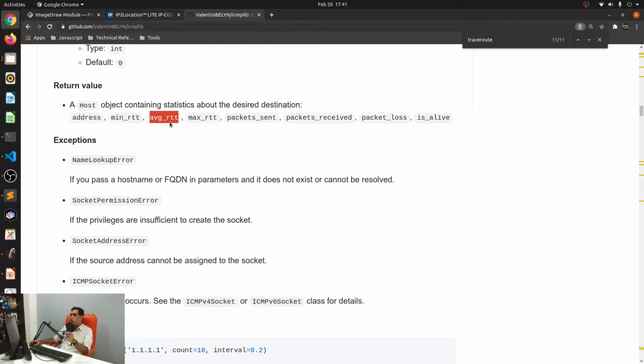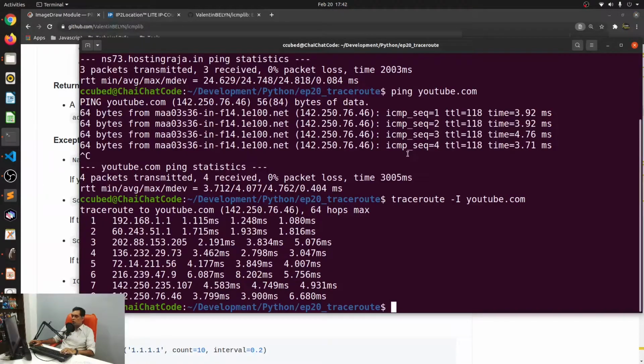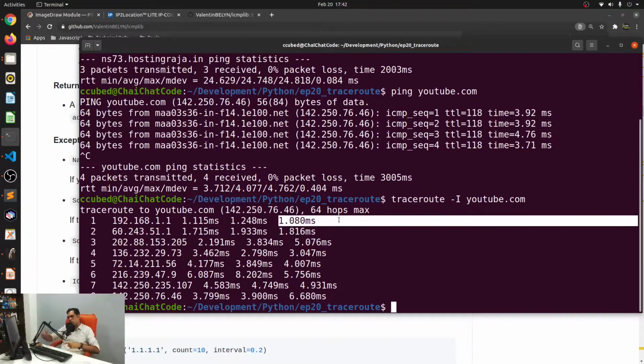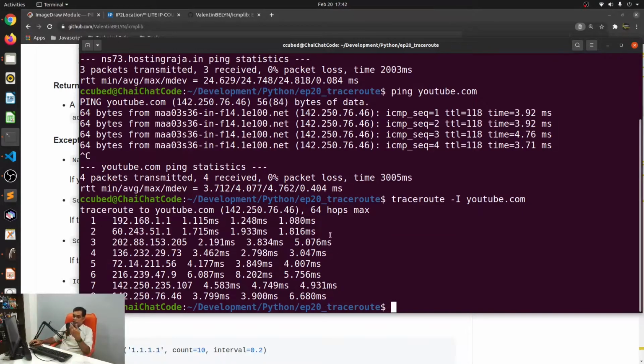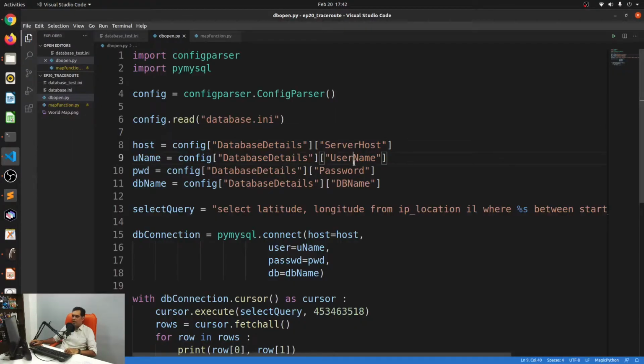This is called the round trip time. So this is the minimum round trip time, the average round trip time, and the maximum round trip time. Whenever you perform a traceroute, it shows you what the minimum, average, and maximum round trip times were to that particular router. So that's what we need to essentially figure out over here. Let's just go ahead and get started.